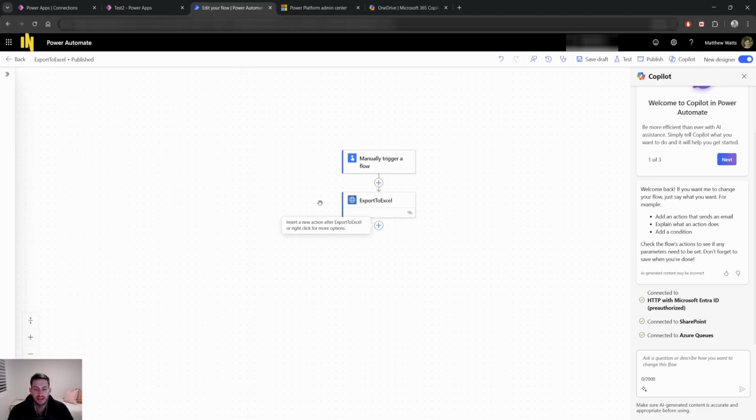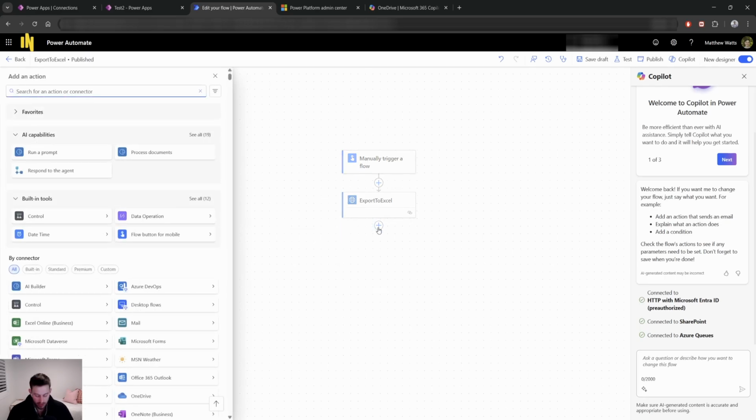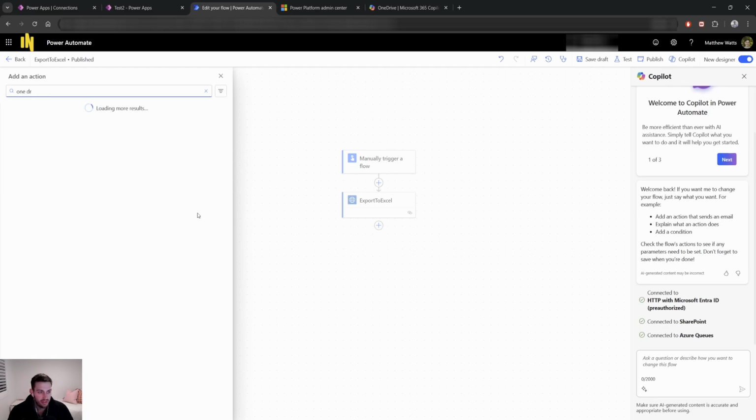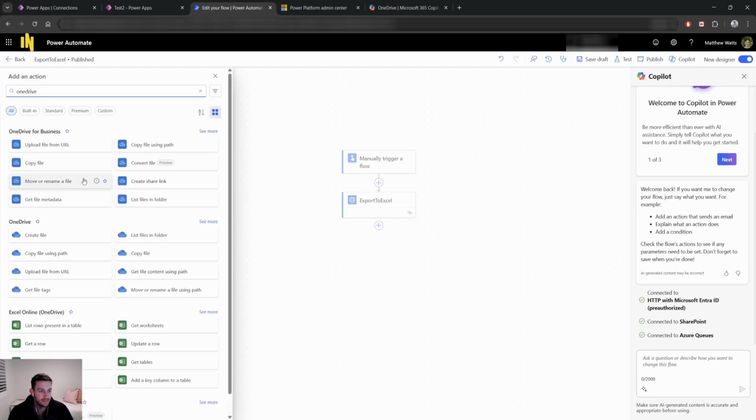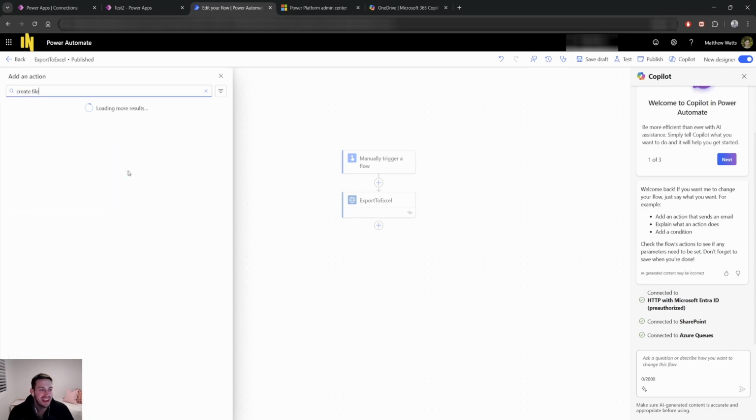Excellent. Now, the output of this action is just a base 64 Excel file. So it's already formatted, already ready to go. Really, all we need to do is create a file with that content. So I'm going to add a file to OneDrive. Of course, it doesn't show up. Create file.